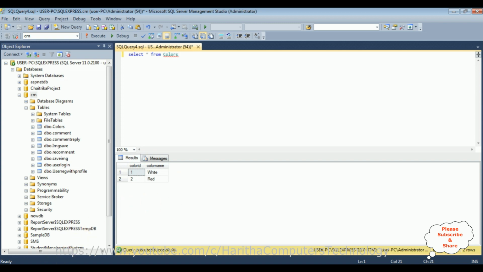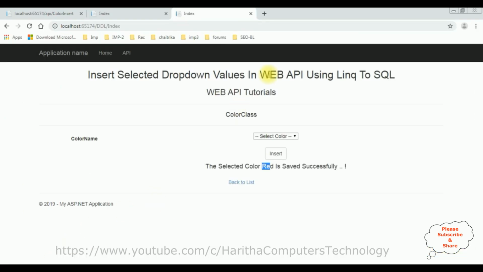That's it. We have implemented web API to insert selected drop-down value using LINQ to SQL.